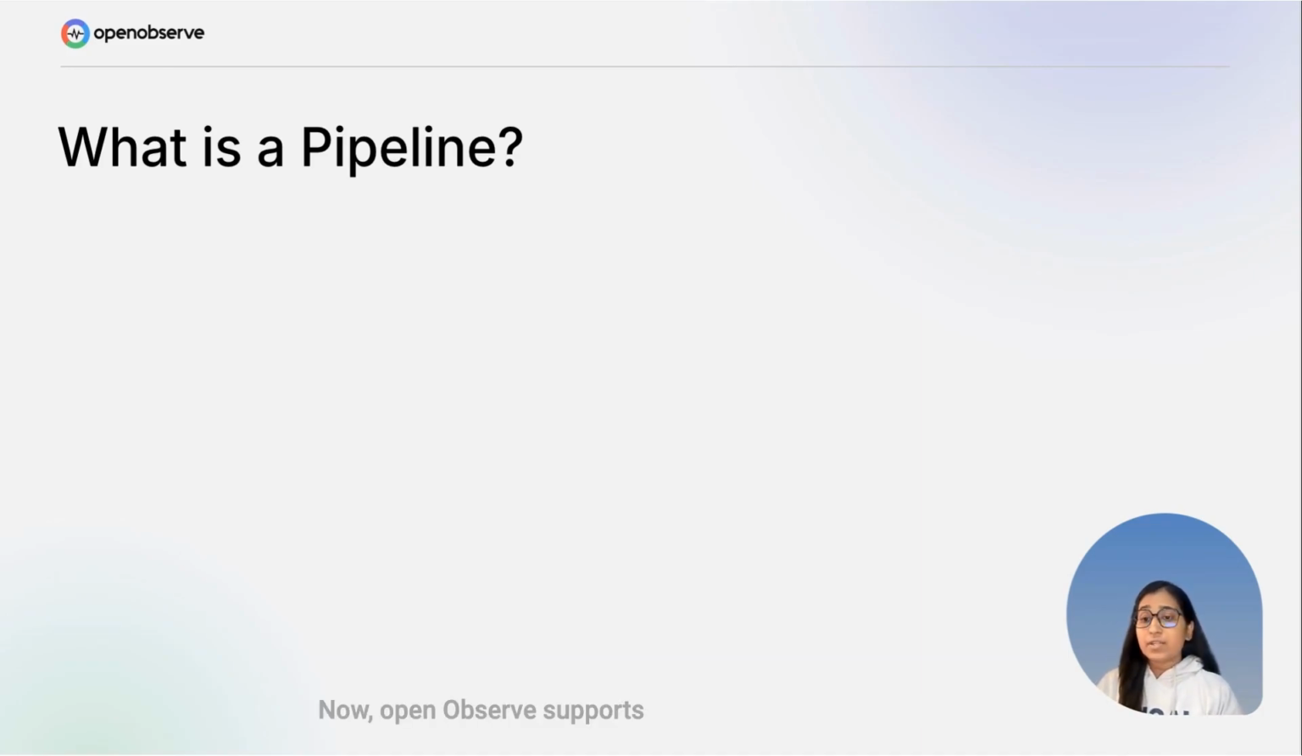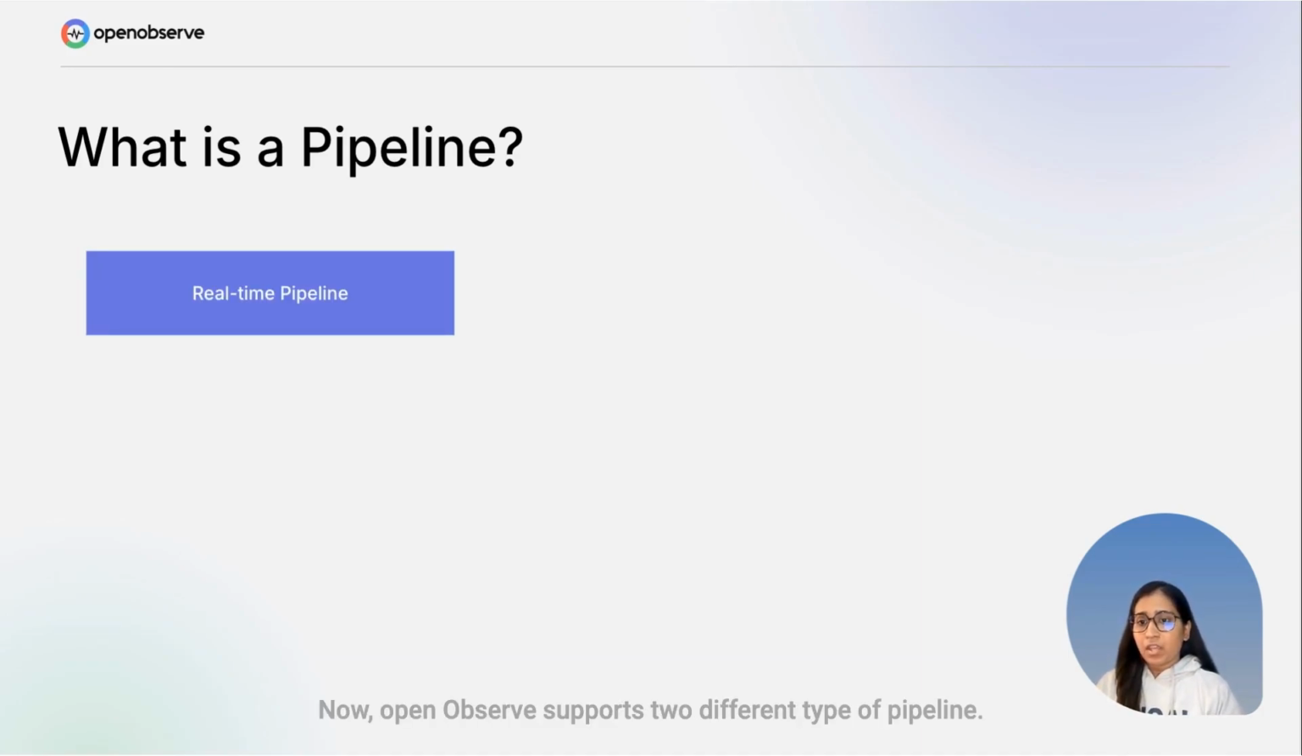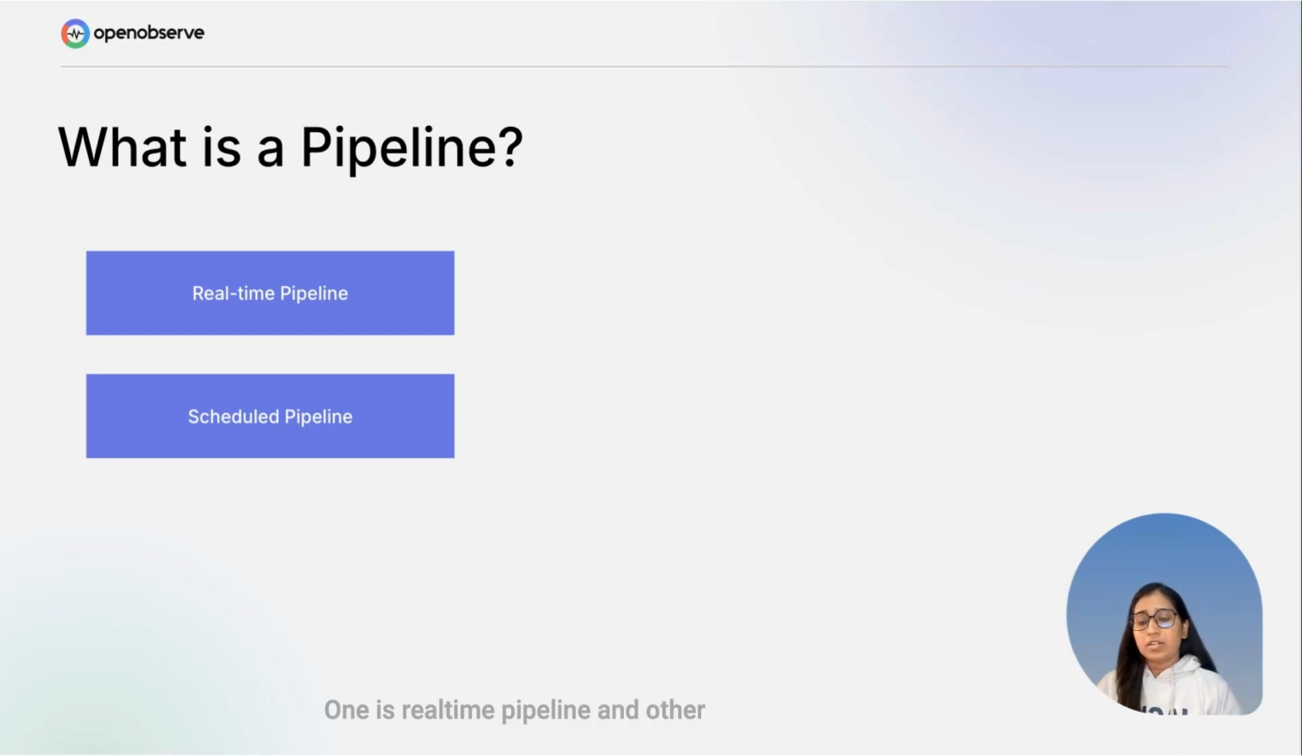Now, OpenObserve supports two different types of pipeline. One is a real-time pipeline and the other is a scheduled pipeline. A real-time pipeline basically processes the incoming data as soon as it reaches the source. It is useful when you want to apply immediate transformations, routing, filtering, etc.